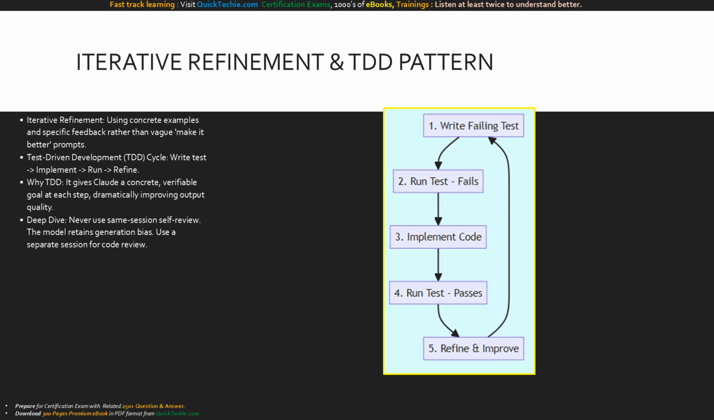We start at step 1 by defining the goal via a failing test. We verify it fails at step 2. Then in step 3, Claude implements the solution. Step 4 proves the code works when the test passes. Finally, step 5 allows for safe refactoring. This continuous loop ensures Claude's outputs are strictly grounded in verifiable success criteria.